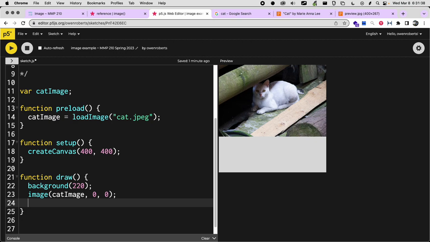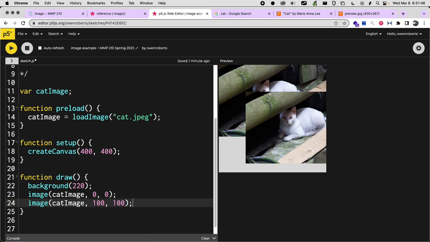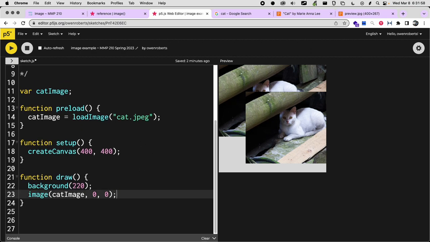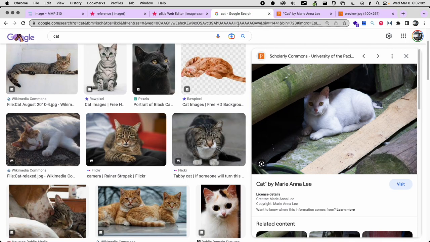We can also draw it more than once. So I could put another image here and say cat image again, and then put it down here. And so I can draw it as many times as I want to. Obviously, the more you draw it, the more processor power it's going to take, but just drawing it twice is pretty easy. I can also load multiple images. So if I want to load another image, and this is something that comes up a lot, I'm just going to do a quick example of this.